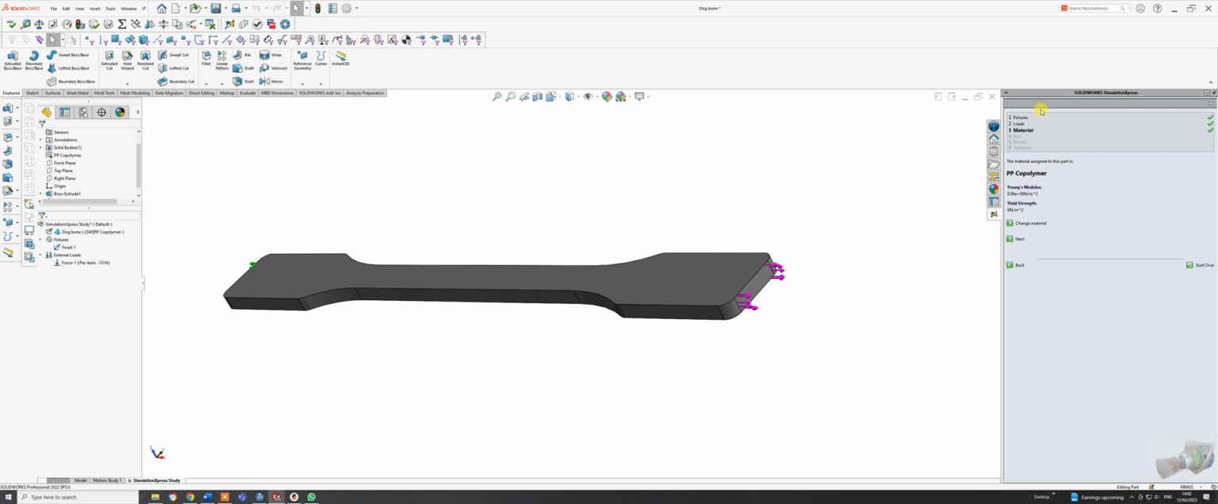Now it's asking me again about the material. So yes, it's a polypropylene copolymer. It tells me the Young's modulus, that's already been calculated from tables, and its yield strength. I could change the material, or I just go to next. That's just a double check. That's exactly what I want to have. Go to next.